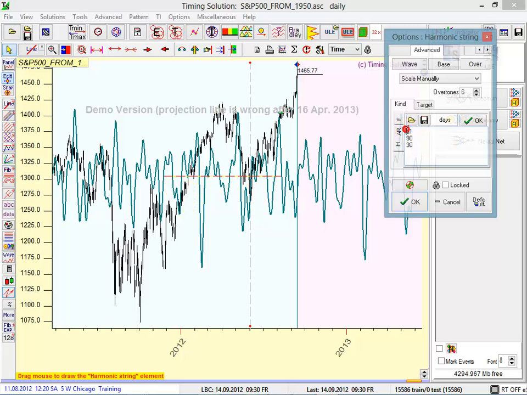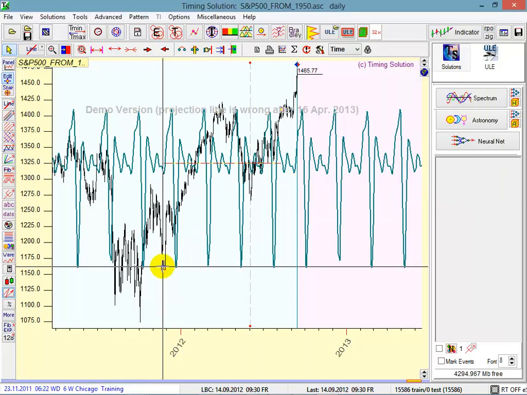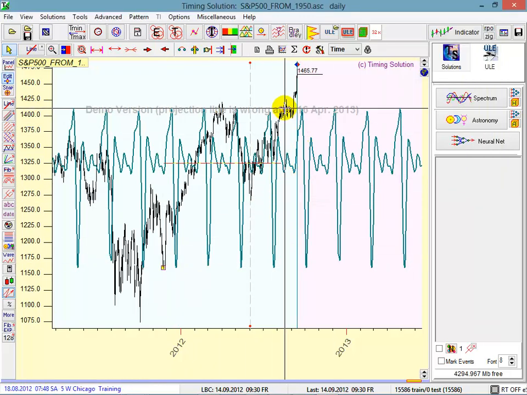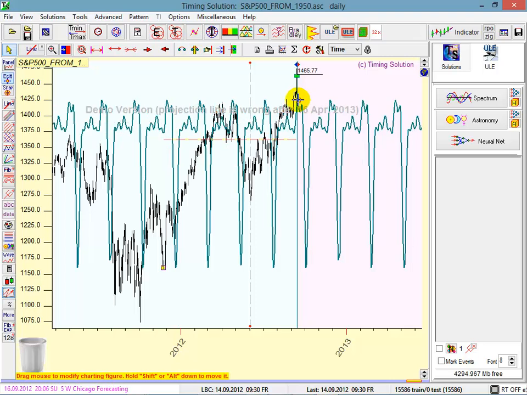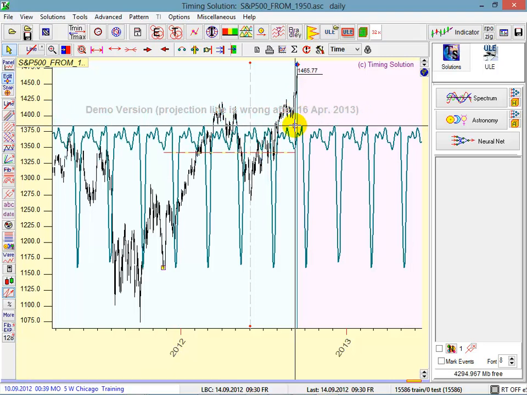Or I want to use one cycle only, a 72 days cycle. Here it is, this projection line based on the 72 days cycle. And to calculate this projection line, the program uses the price history between these 2 anchors.